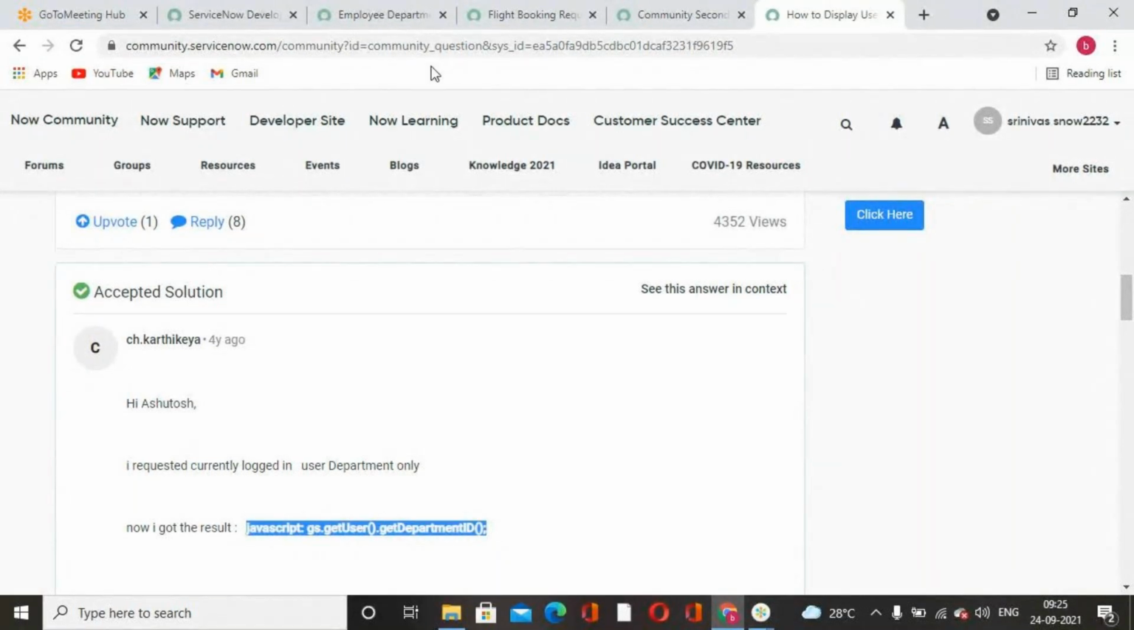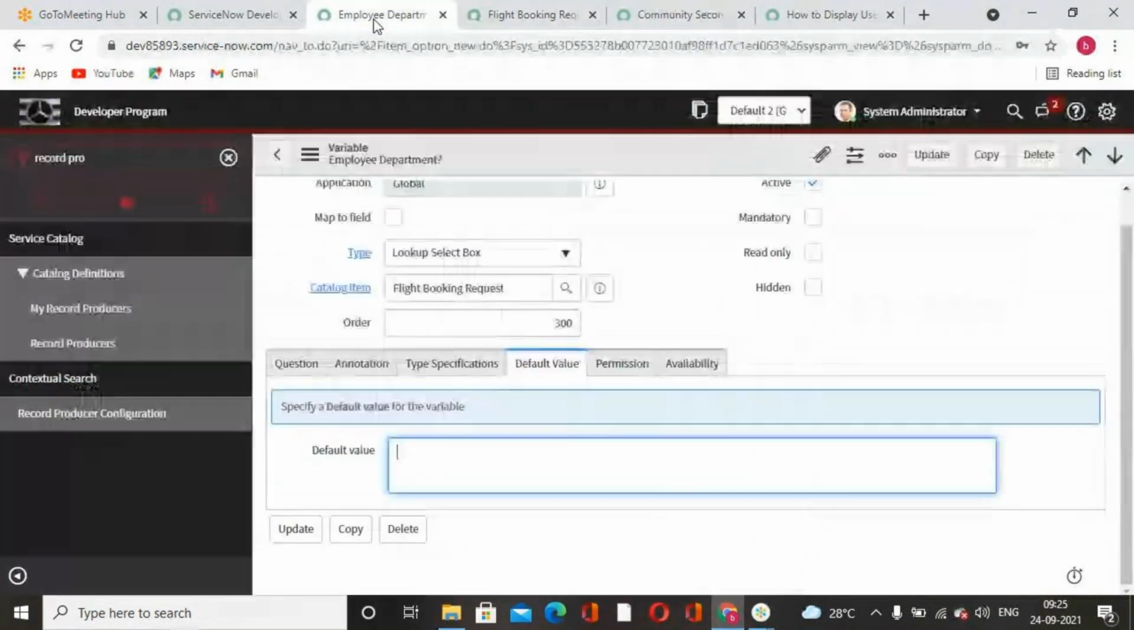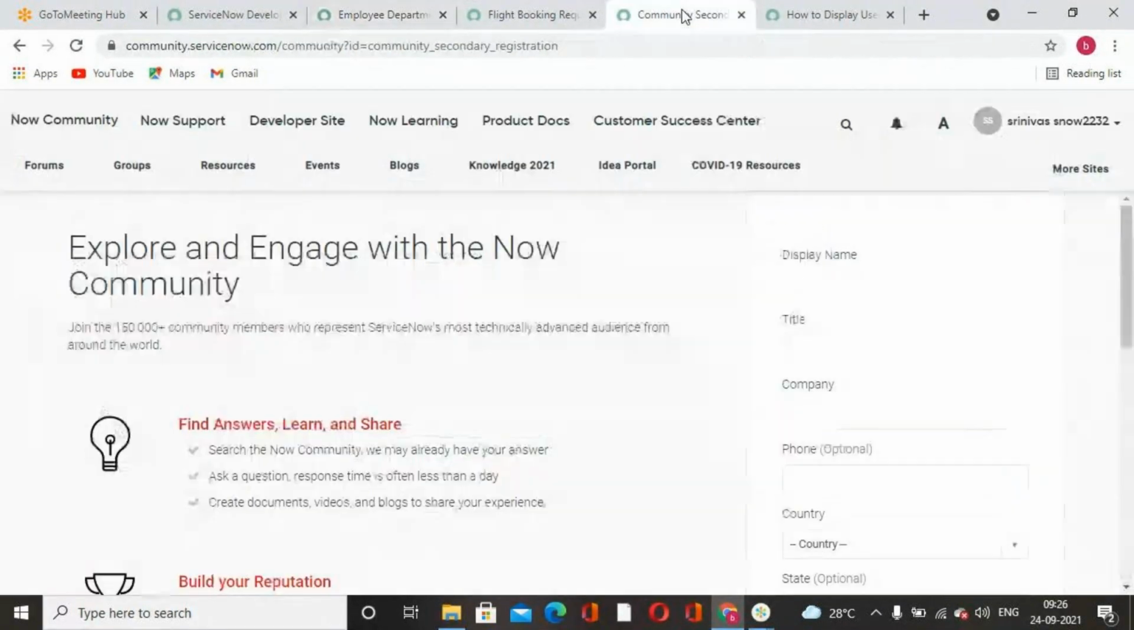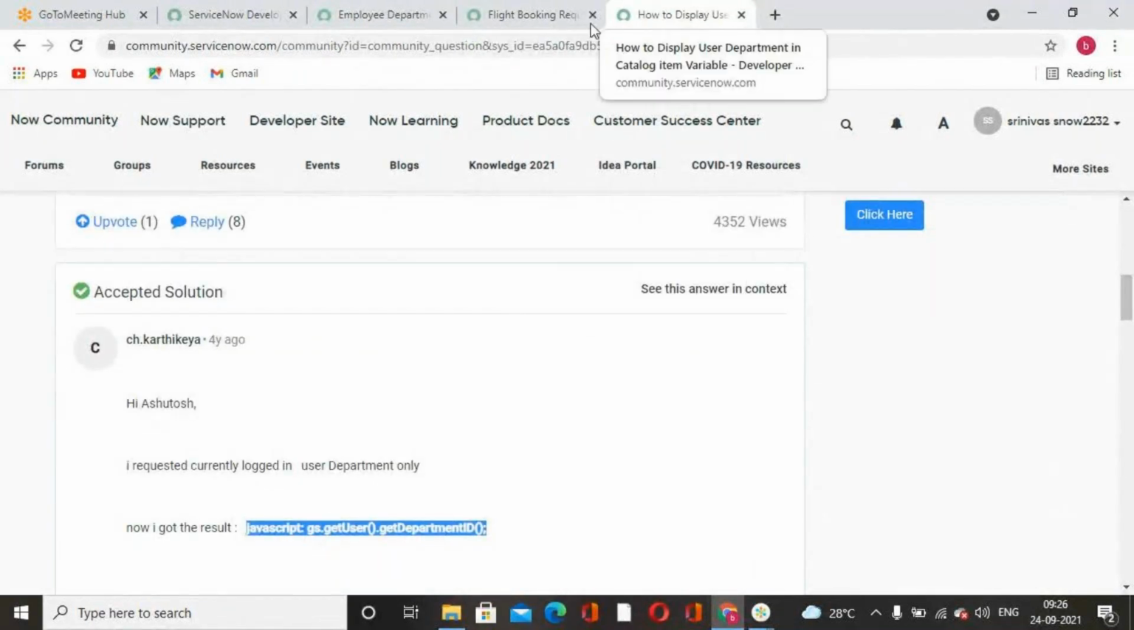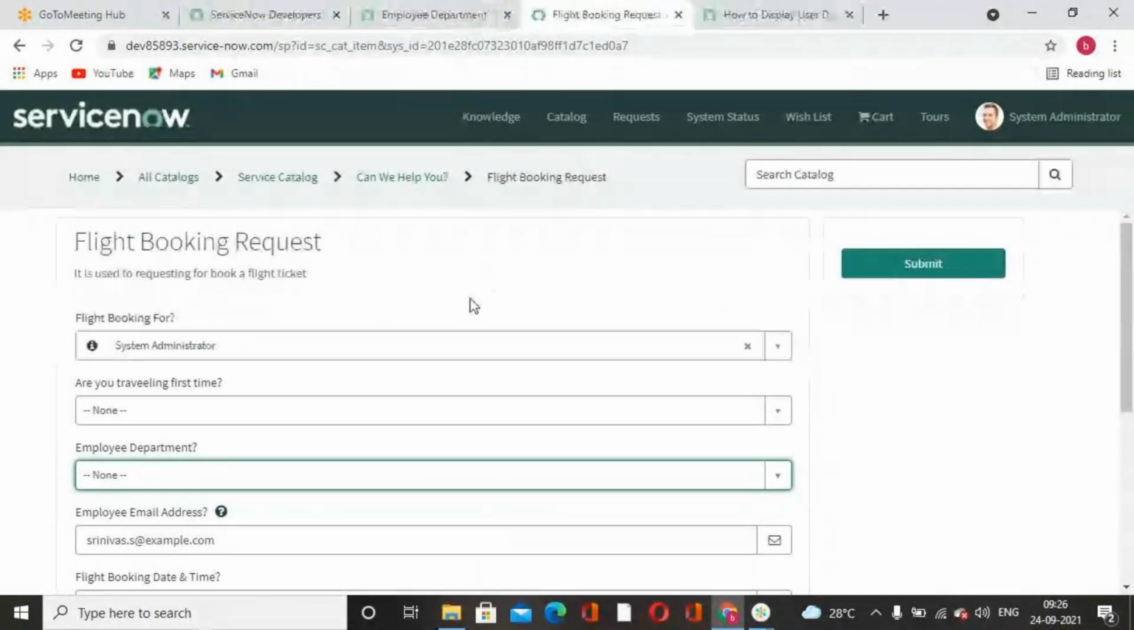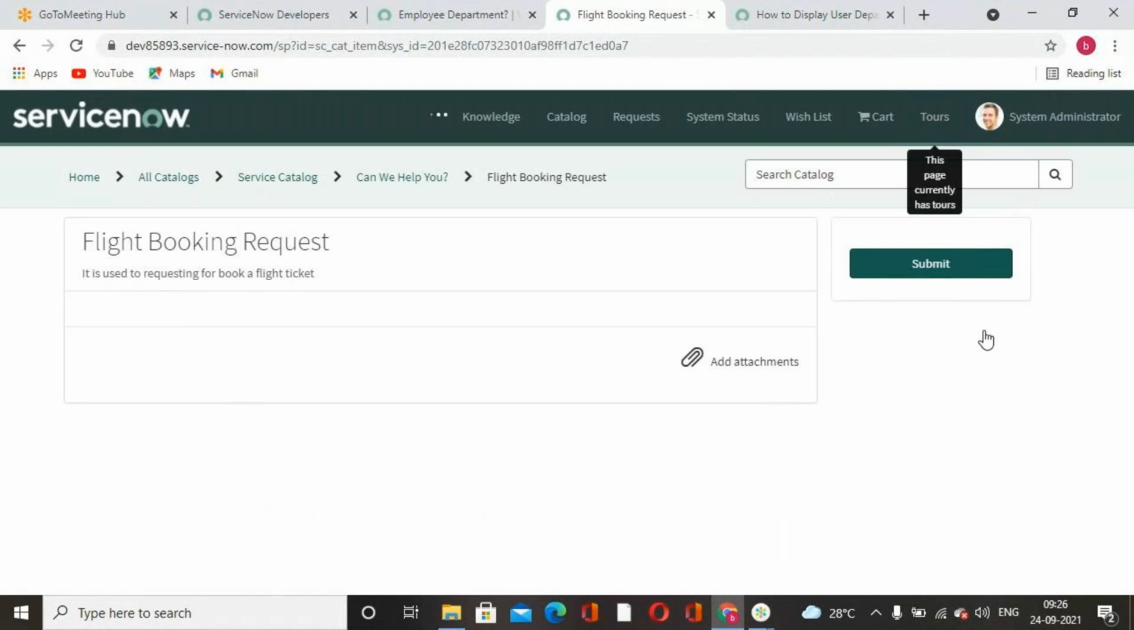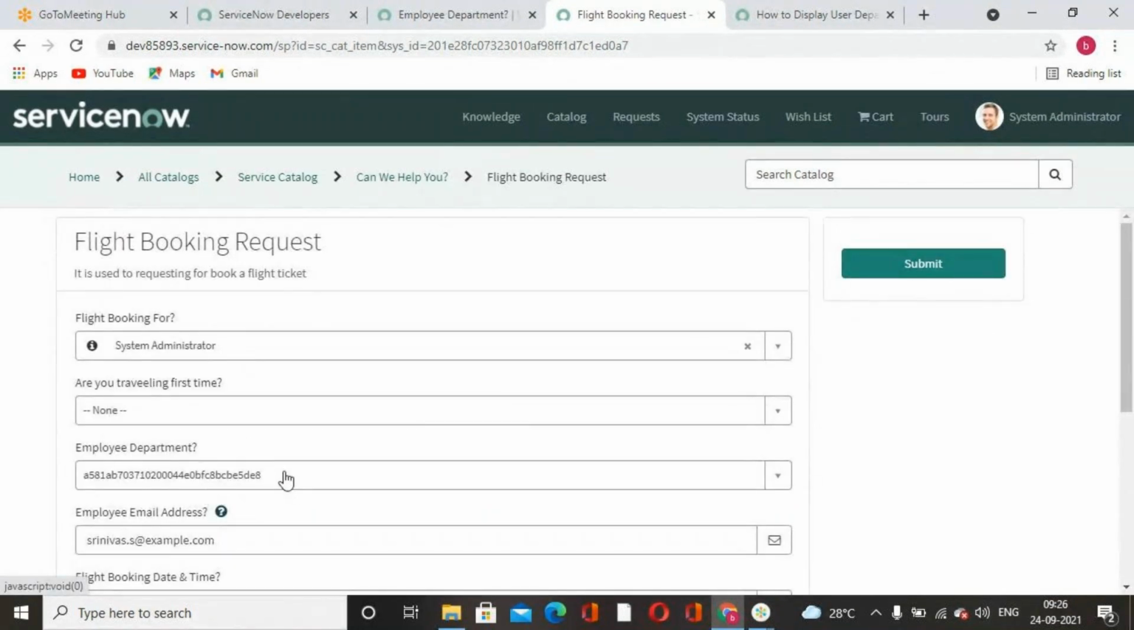Copy this code. JavaScript colon gs.getUserID. If you want to set the current login user department into the department field variable, first of all we have to handle the current login user. Then I want to set the department ID and save it. And once again reload the browser. Current login user department ID can be set into department variable.